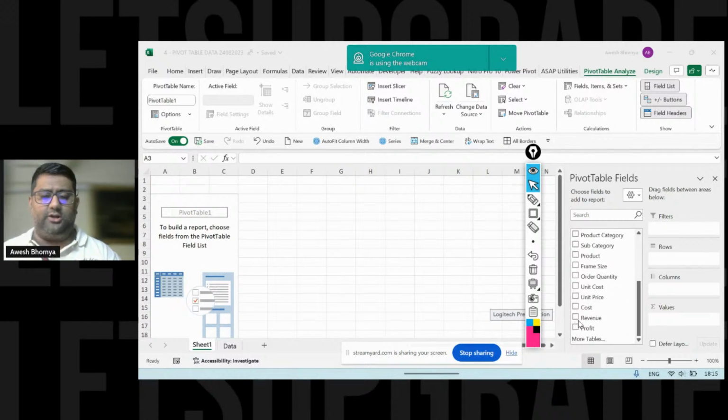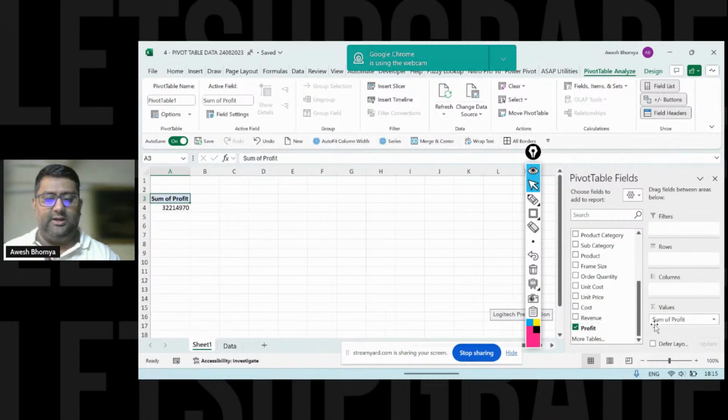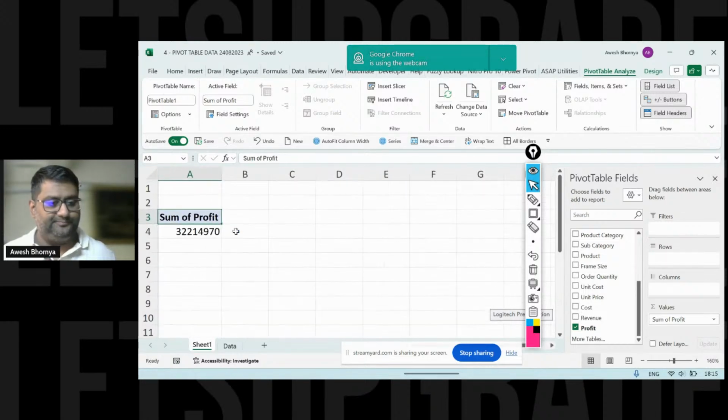So here we've got the names of the fields. We can simply click on the checkbox for that particular field. Now I normally prefer starting off with the metric that I would want to bring into my analysis. So I am interested in analyzing the profit of the company. So when I click on the checkbox for profit, I get this sum of profit available in the values area. And let me just zoom this in a little for you. I've got the overall sum of profit shown up here.